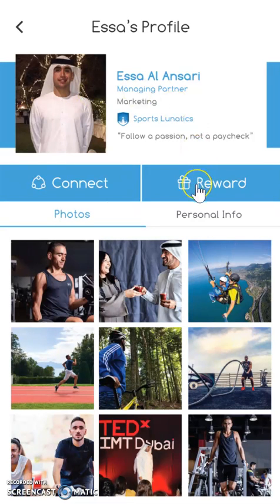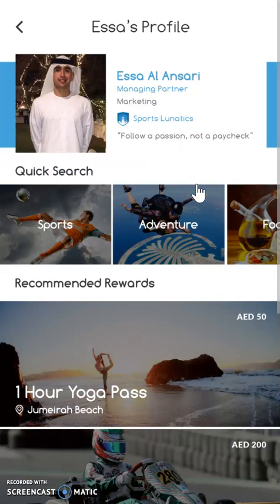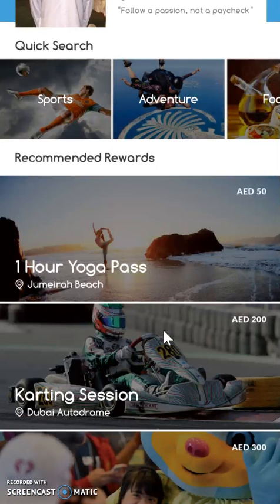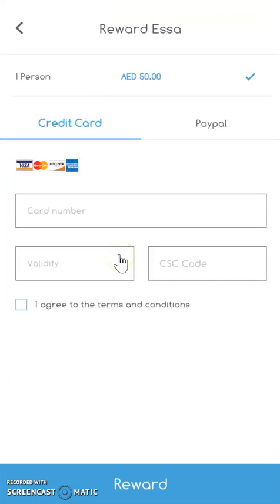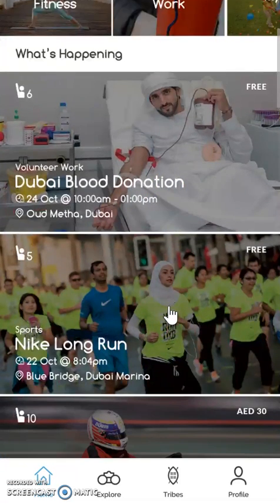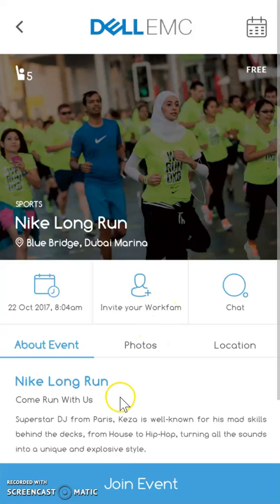Using WorkFam, Stefan is able to easily browse through a list of recommended rewards that are specific to Issa's interests. Stefan can purchase them directly through the application, and Issa will be rewarded through a WorkFam credit. So let's take a look at the Nike Long Run, a free event that some of his colleagues are attending.